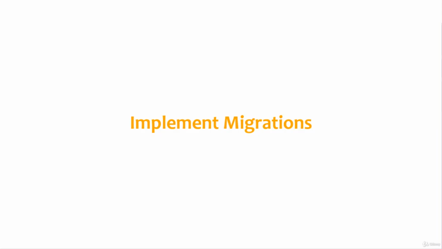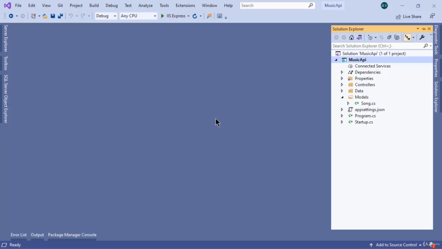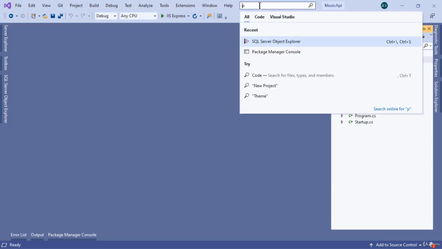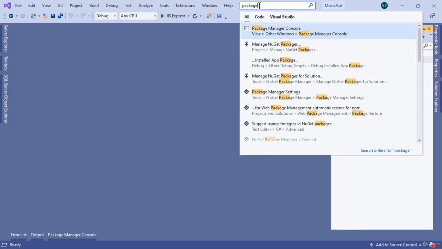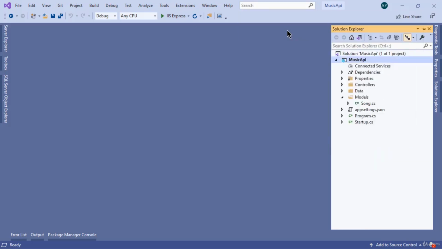In the last lesson, we deleted the database. Now we need to create the database again with the help of migrations. In order to add the migration, let's go to the Package Manager console. If you cannot see this Package Manager console option here, then just go to the search bar, search for Package Manager console, and select it.